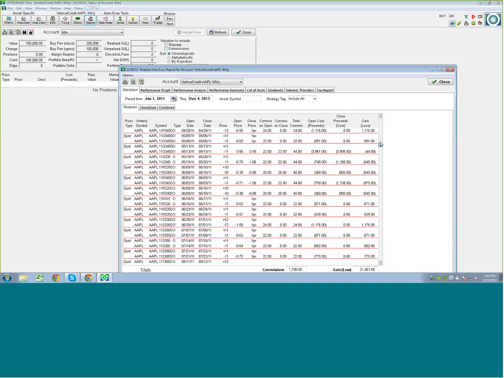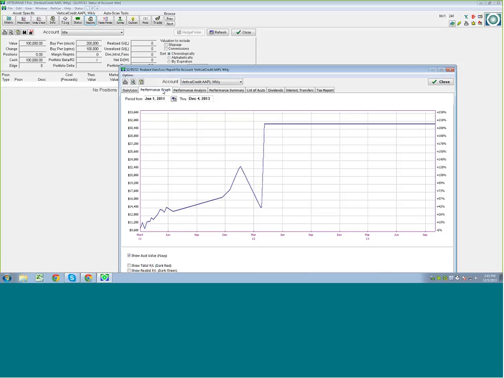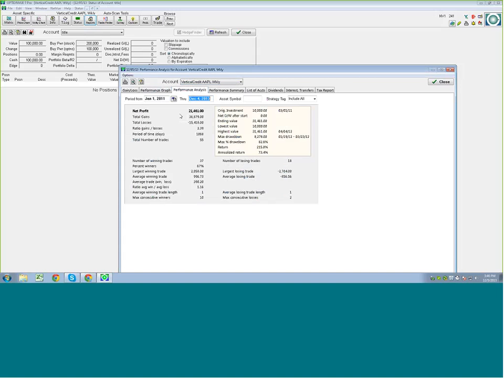You can also go back and see a performance graph. I have it going through December 13th, 2013, but I only did this until March of 2012, which is why you have this long straight line here. The performance analysis is kind of nice because you can see your total gains, losses, the total number of trades in the period I'm covering, and percent winners. So it gives you a lot of detailed information about that back test.